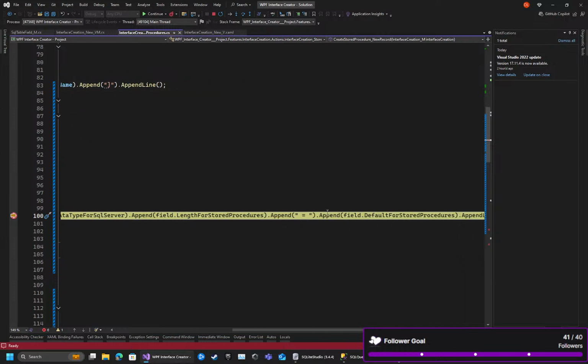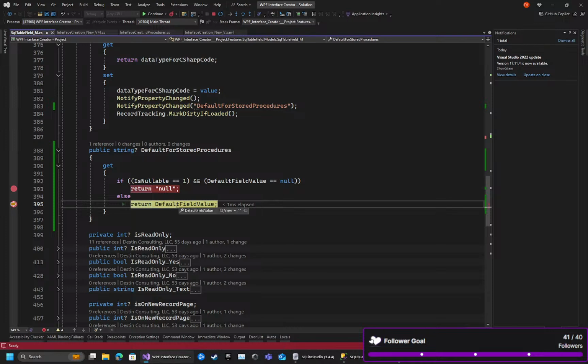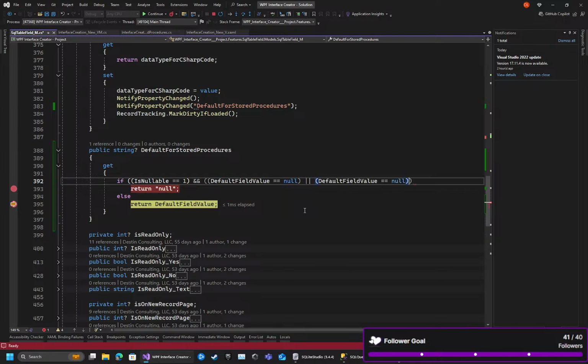Length is null. Default is blank. Continue. Default field value. So is nullable is 1, and default field value is not null. It's a blank string. Okay, so that helps explain it. So essentially, we can do if this or this.